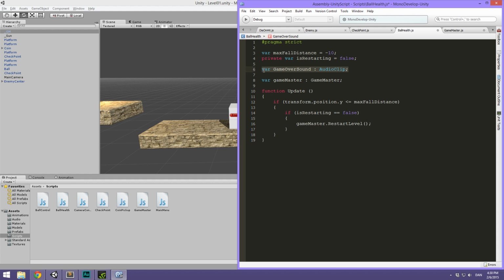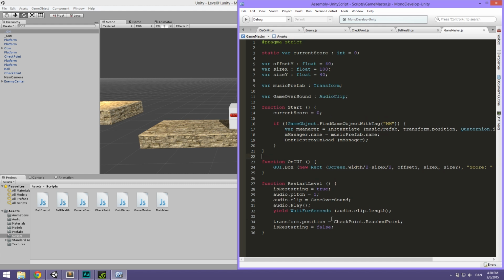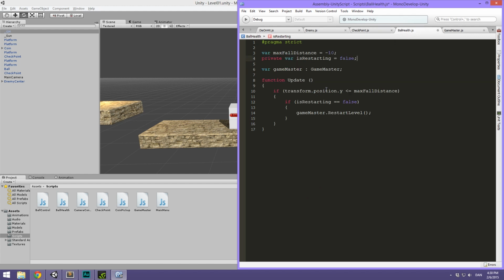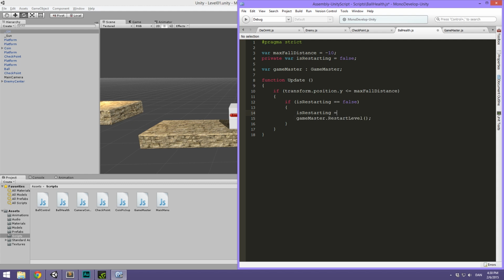Cool. Then we can copy over the audio clip over here, so we can play some audio from this point. Down here, we don't want the transform.position. Instead, we want to change the position of our player, but I'm going to show you how that's done in a sec. Then what we're also going to do is delete this is restarting from the function there. Go back into our player health script and say that if we are restarting, or if we are not restarting, we are then going to set is restarting to true. And then down here, we're going to set it to false again. Is restarting equals false. This is not by any means necessary, but it's good practice.